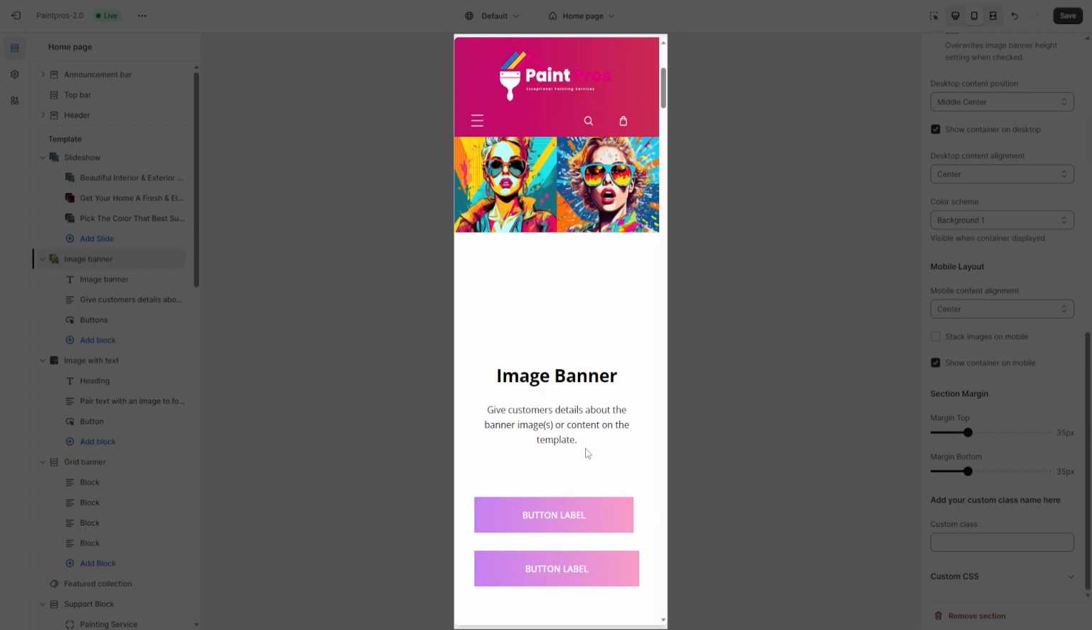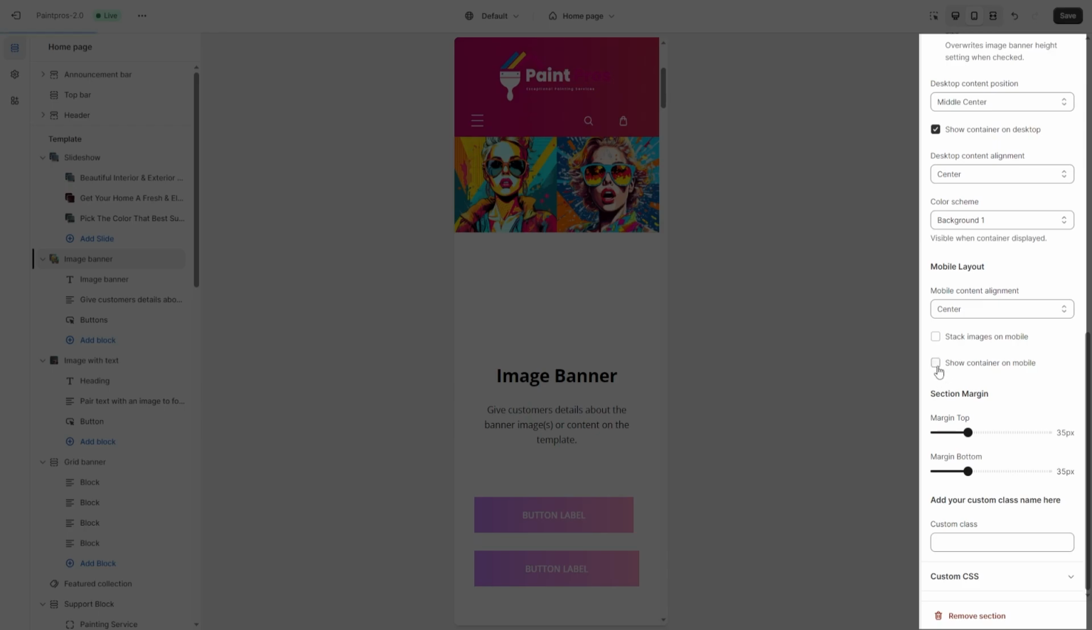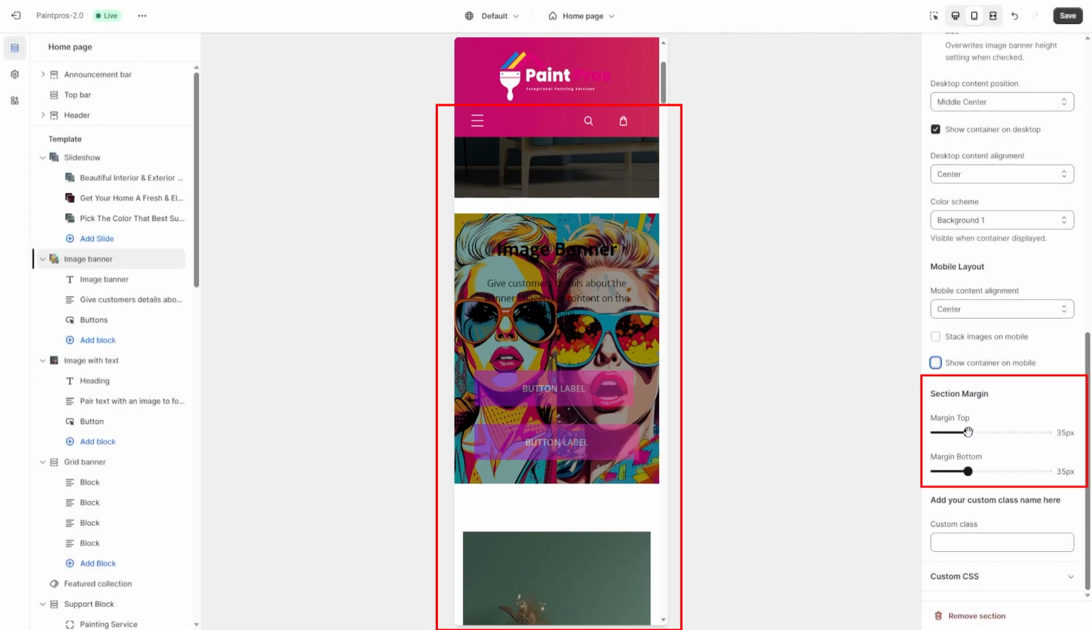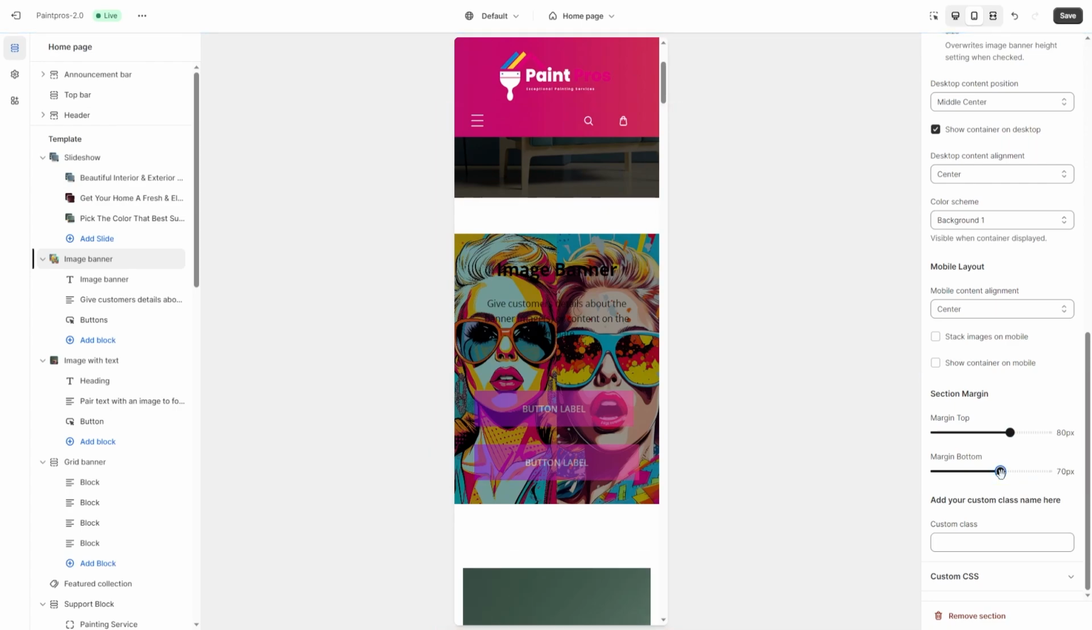You could place these text and buttons as an overlay over these images by disabling the show container on mobile option. Now you can see text and buttons placed on these images. Section margin can be used if you want to add a margin gap above or below the image banner. You can also use a custom class if you want to manually customize anything on this image banner.